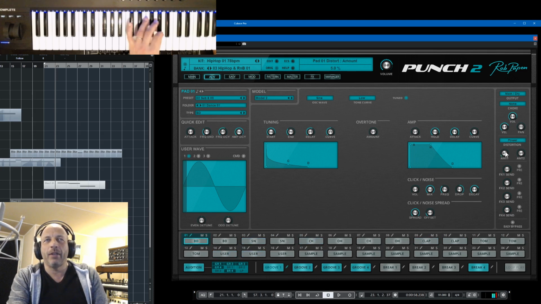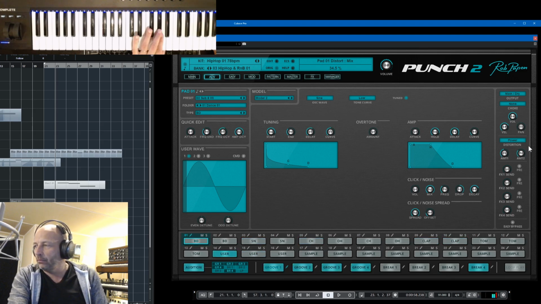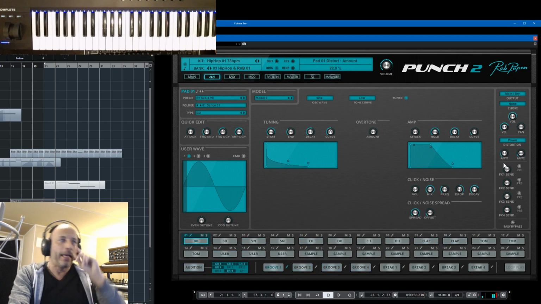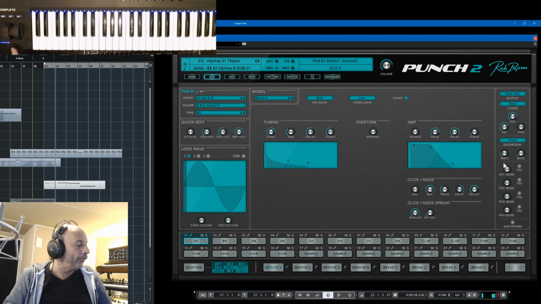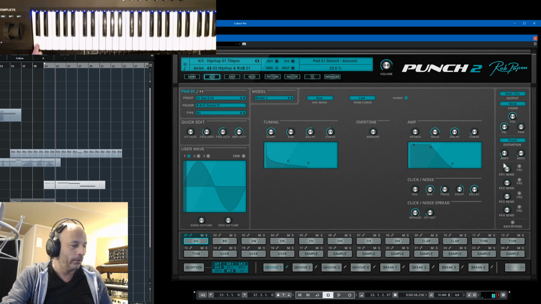I can add a bit of distortion on the bass drum only, because each pad has its own distortion. And the first pad is the bass drum, and we did it the case that with Punch-2, if you play up here, you also can play tuned.